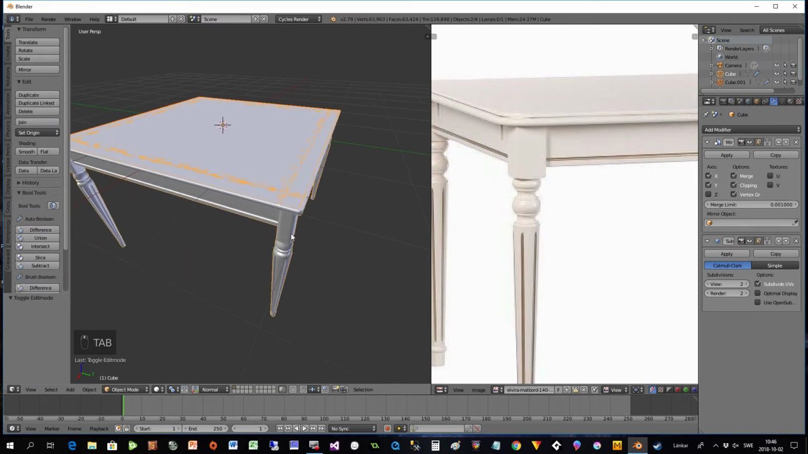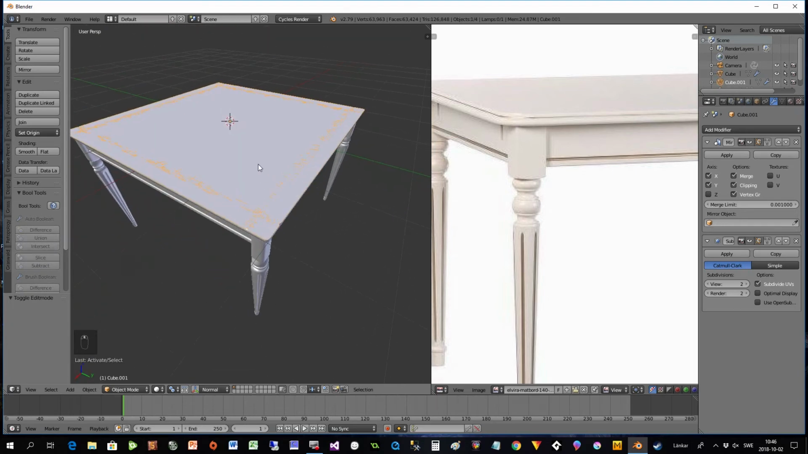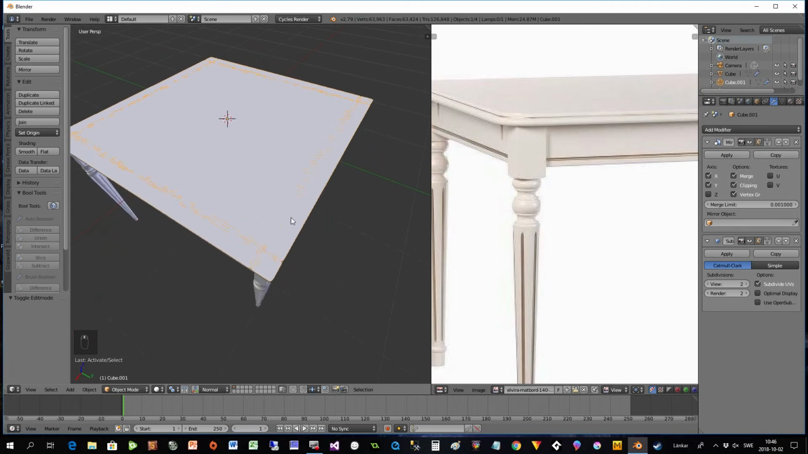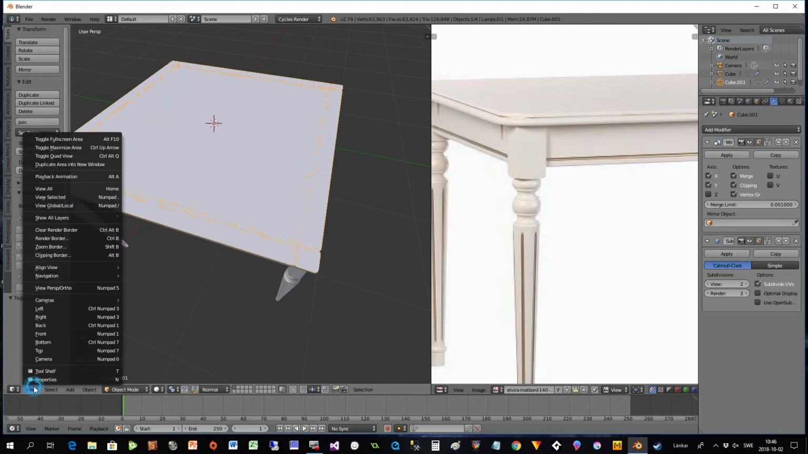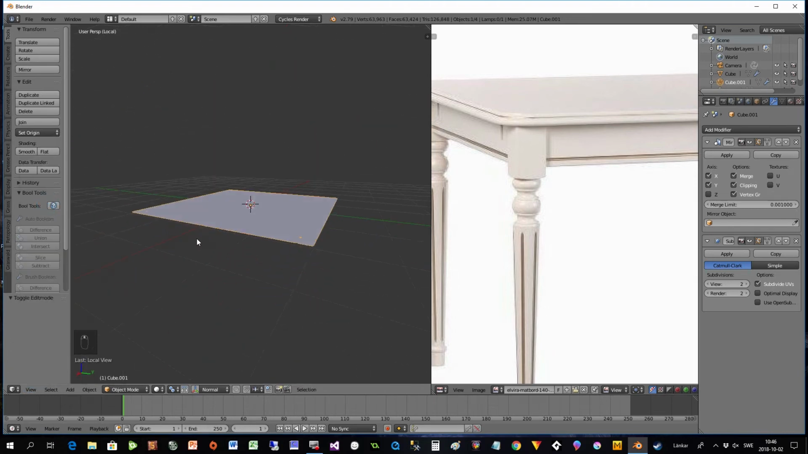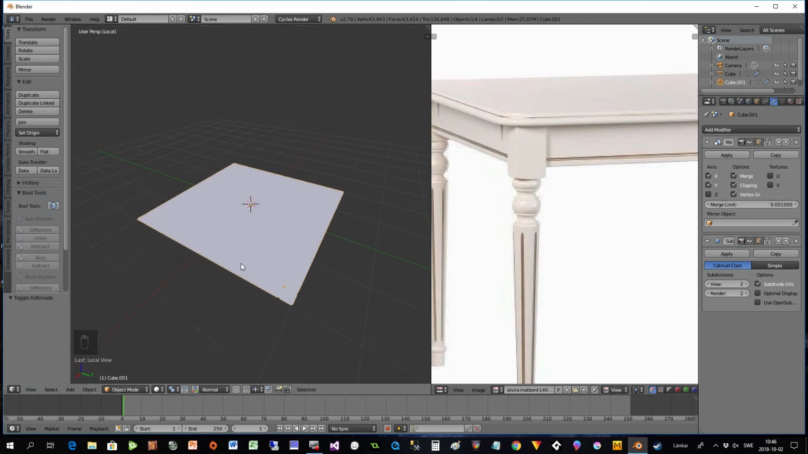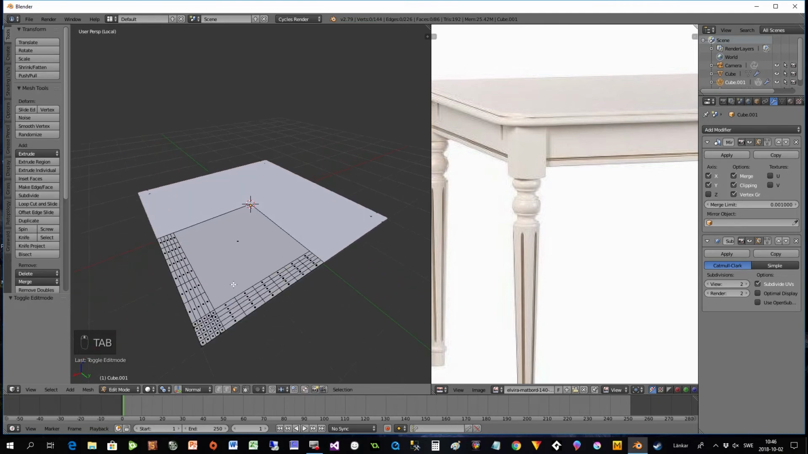And now I have two objects. I have one object that is the table, and I have one object that is made to be the tablecloth later on. So I take that one, and I can hide the other, view global local. So now I only work with my tablecloth, and I press Tab to go to edit mode.